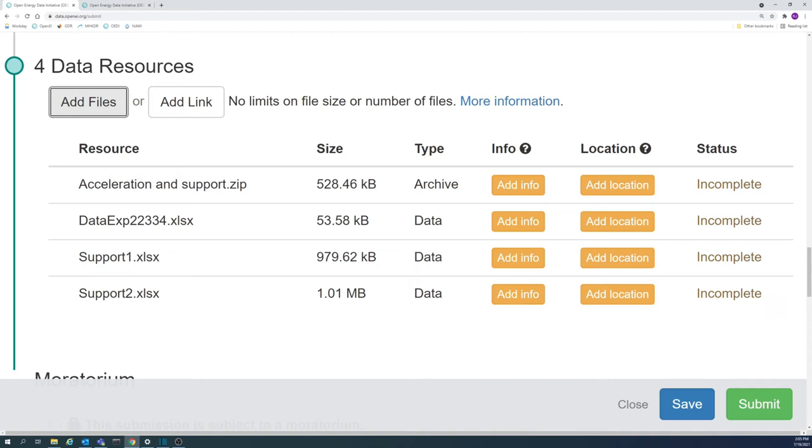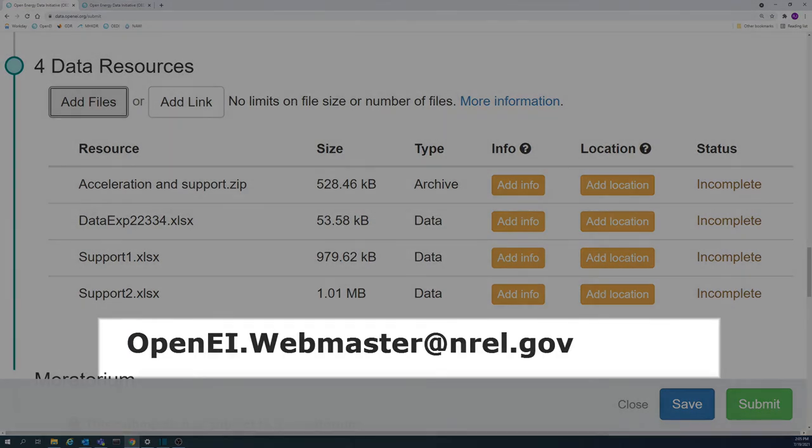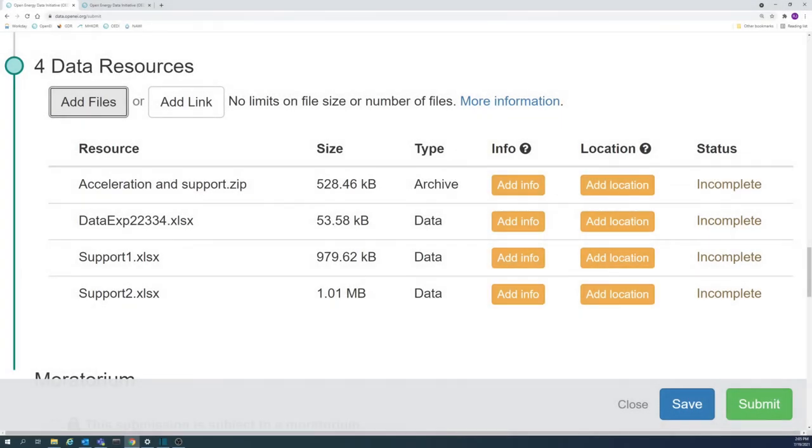If the time to upload your files becomes problematic, contact us at the email address shown on screen or in the description, and we can help come up with a solution. Typically, files over 10 terabytes are faster to ship on a hard drive than they are to upload over the internet.